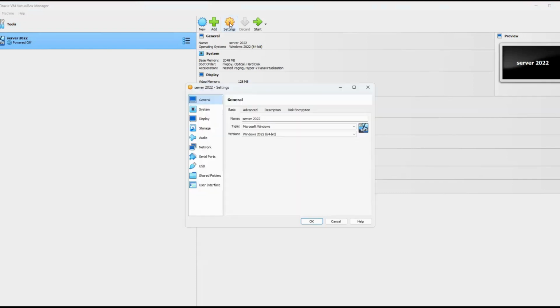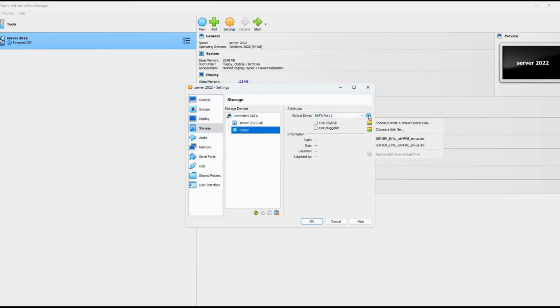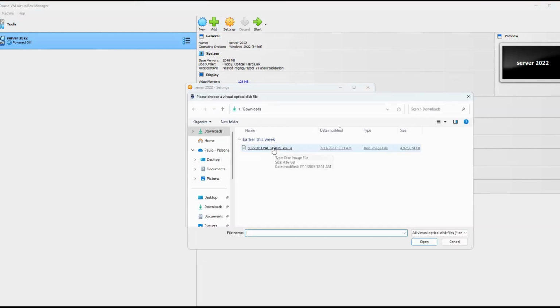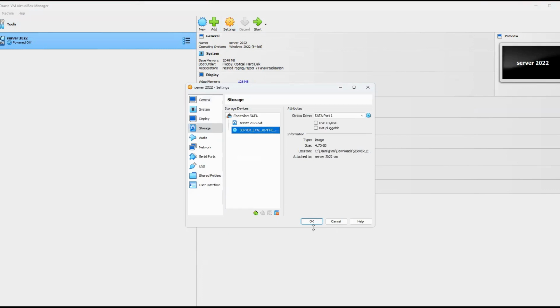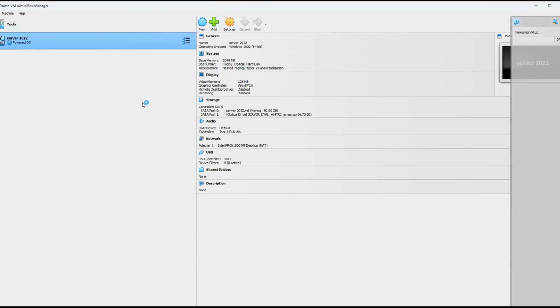Let's go ahead and click settings. This window will pop up. Let's go to storage, then empty. Click the empty again, choose the disk file, and this is the file that we downloaded for the server. Press OK, and we should be good to click start. And the machine is powering up.